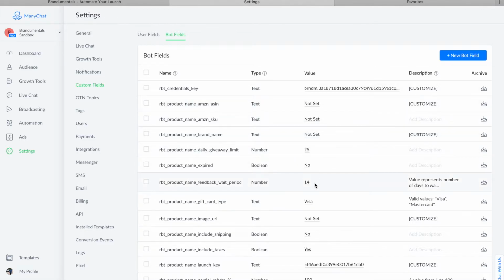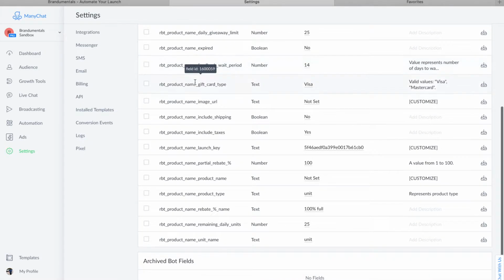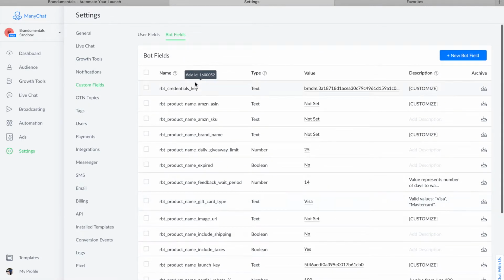We have default values for them, and I will walk you through step by step, exactly explaining every single custom field or bot field, what they do and how you could change it based on if you want the launch to be aggressive, or moderate, or very conservative. I will walk you through the whole process. But let's start with the customize description that says customize.